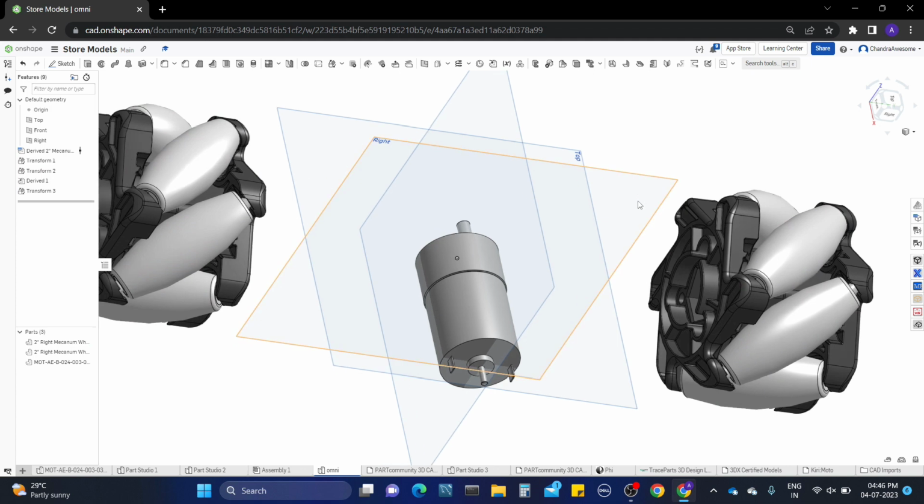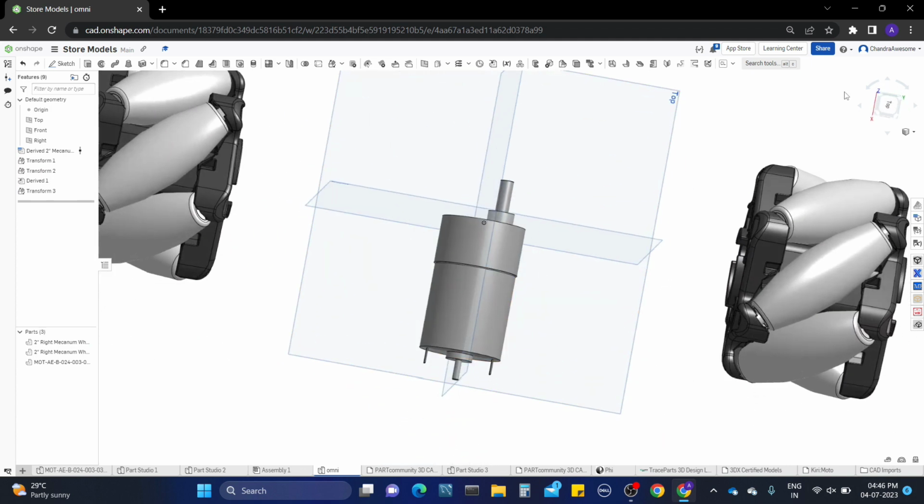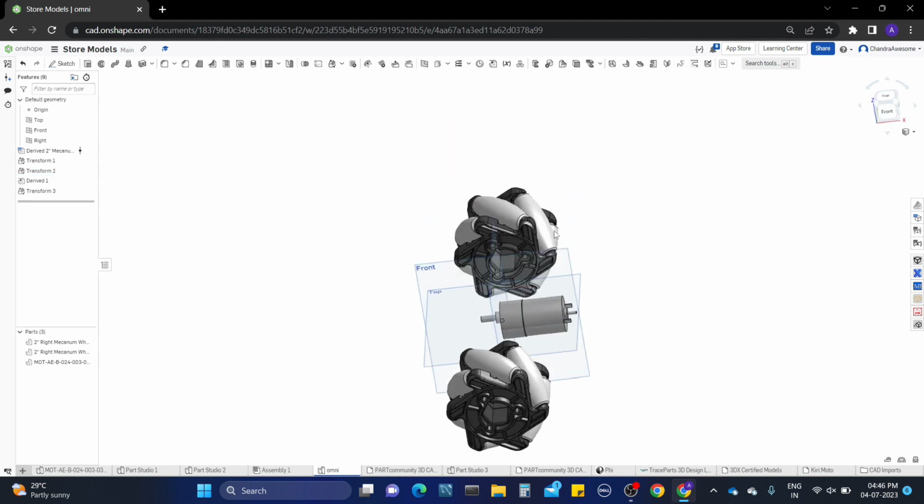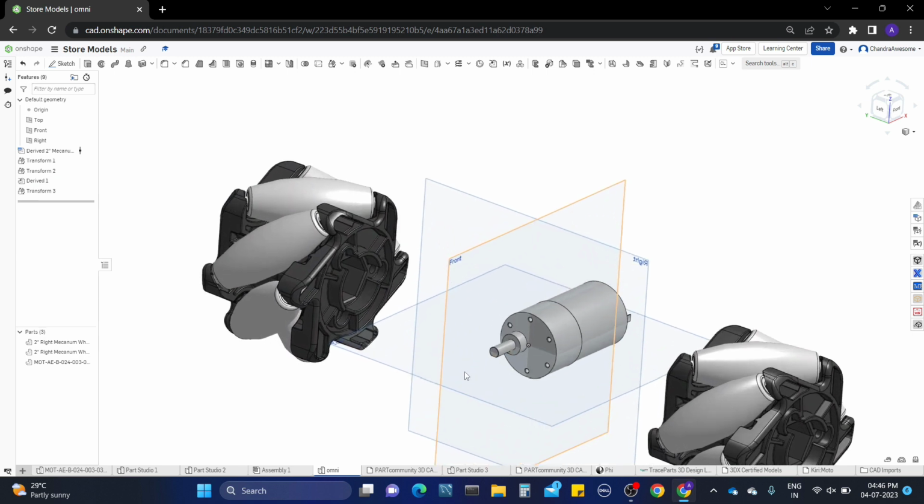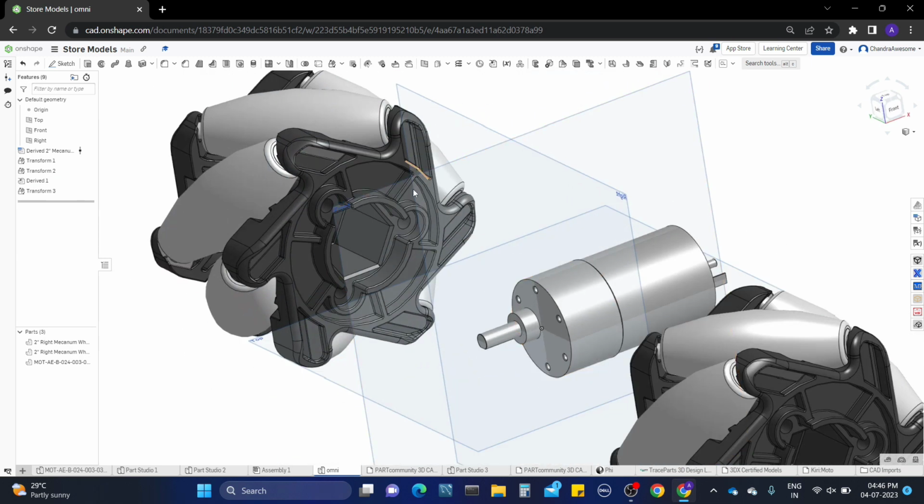My system is very slow, guys, it's a very low configuration system. Okay, don't mind about it. Now I'm going to check the dimension. I think this much distance is good. I'm checking for long view. Okay, yeah, this is good.